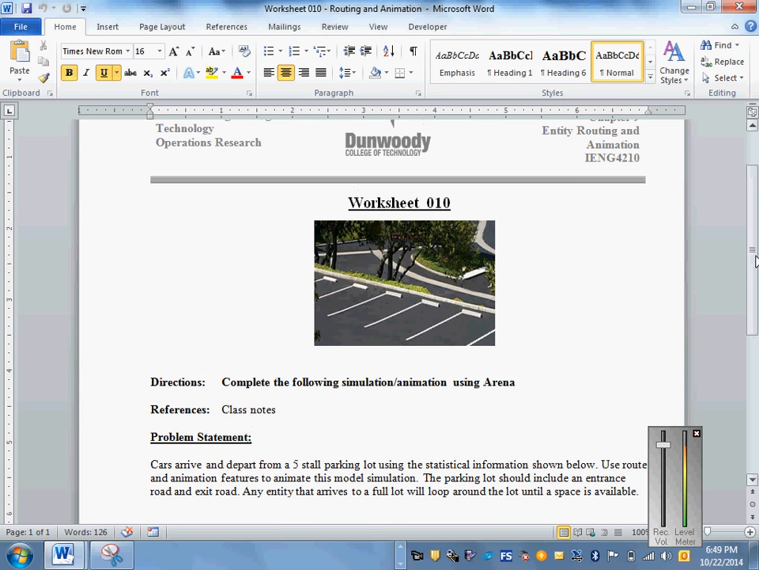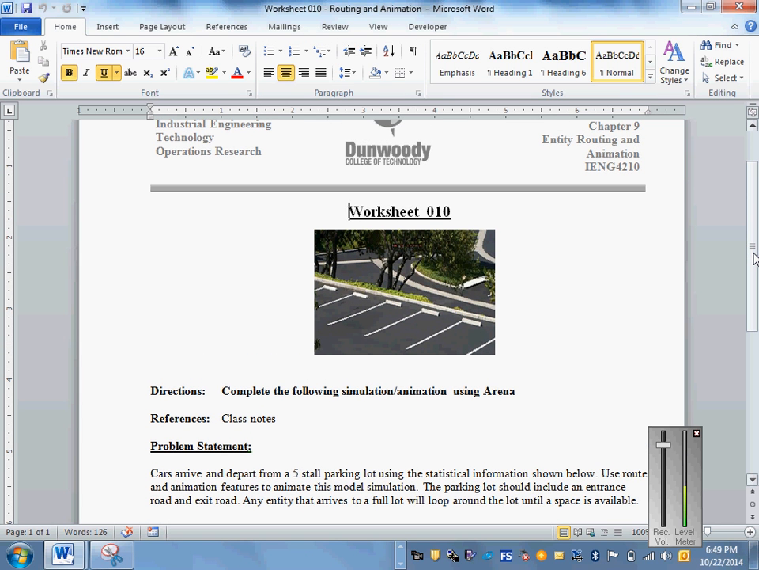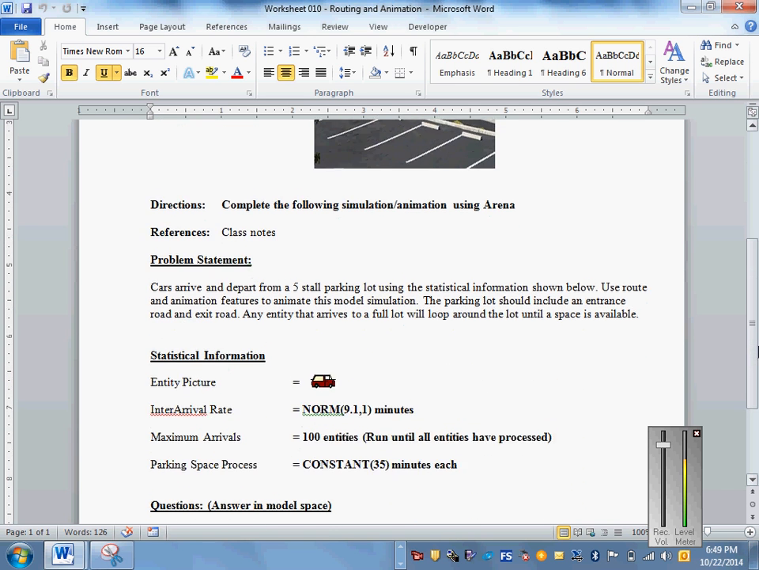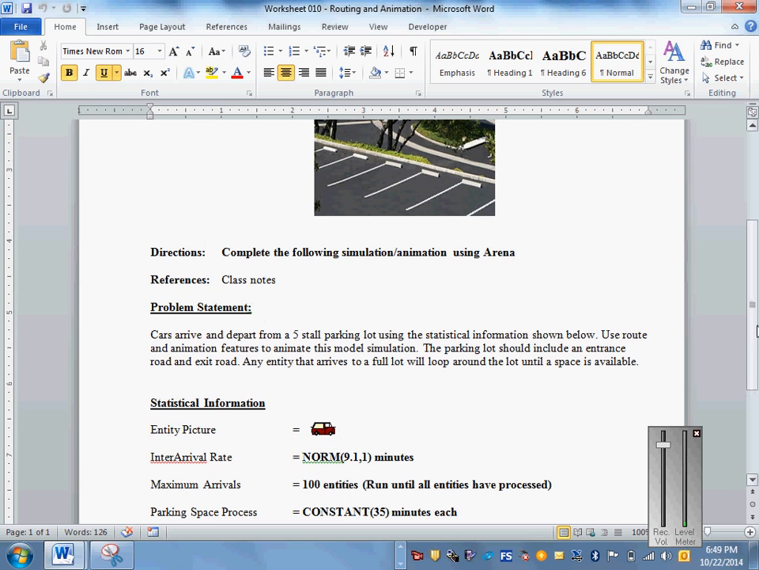So for the homework for this week, we've actually got a head start on it, in that what you're going to do on worksheet 10 is very similar. You're going to have to rebuild the parking lot, because now we're going to have cars arriving and departing from a 5-stall parking lot using the statistical information shown below. Use route and animation features to animate this model simulation. The parking lot should include an entrance road and an exit road. Any entity that arrives to a full lot will loop around the lot until space is available.